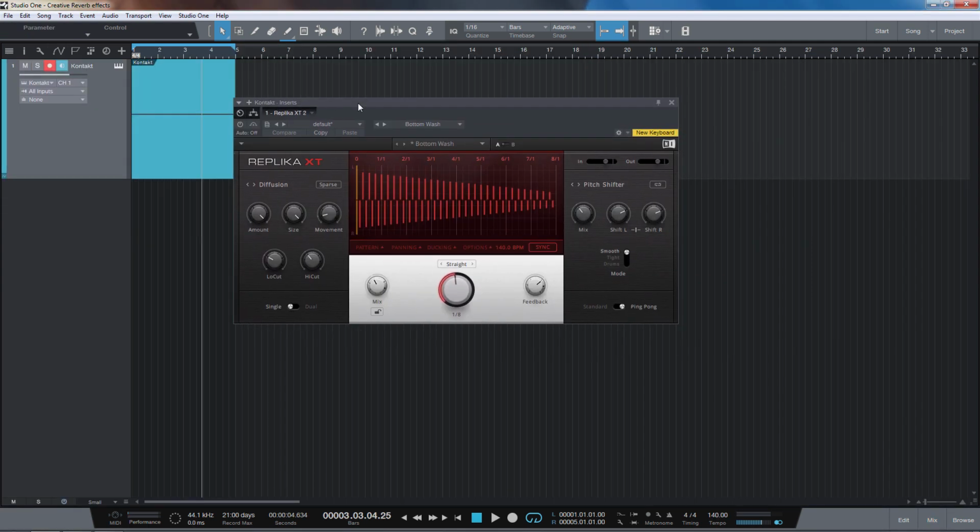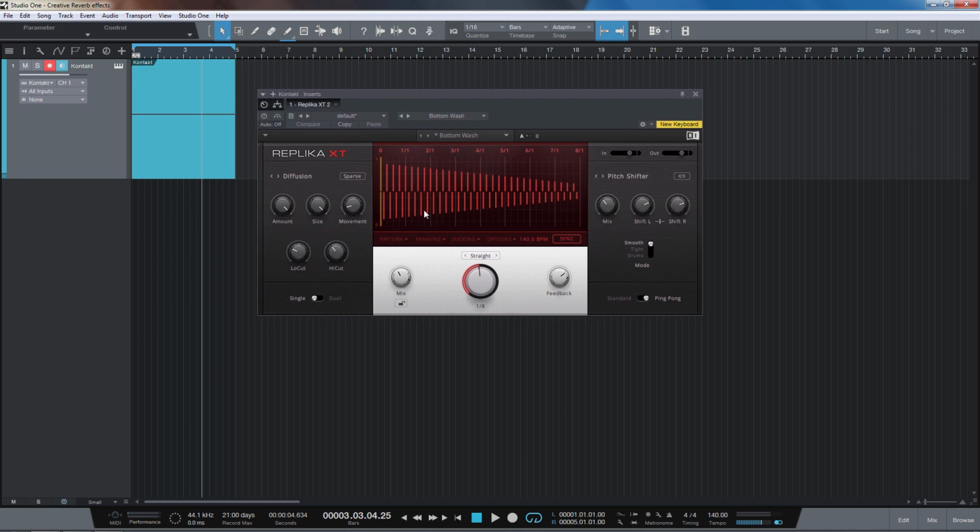Okay, so the next thing we're going to look at is a cool way of creating weird effects on vocals. So I'm using Replika XT, which I've got in diffusion mode, and it's got its pitch shifter built in, but you could just use a pitch shifter plugin or a frequency shifter and get weird results as well. But I'll play you with and without, and then I'll show you what it's doing.